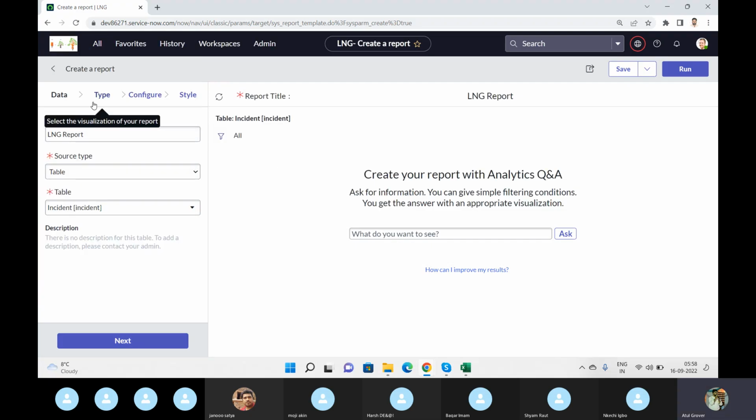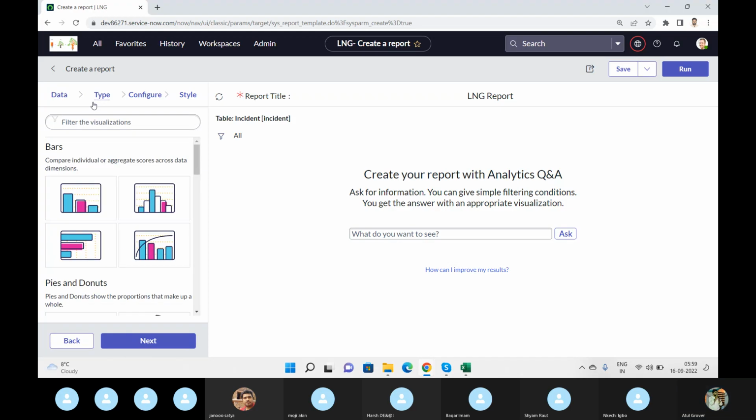So now, Atul, I want a report in a histogram format. I want a report in a score format. I want a report in a graph format. I want a report in a donut format. I want a report in a pivot table format. All these are available in ServiceNow. Click on the type here and you can see the different types of reports.